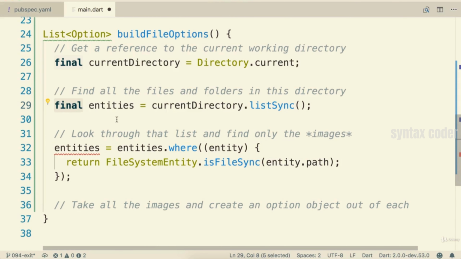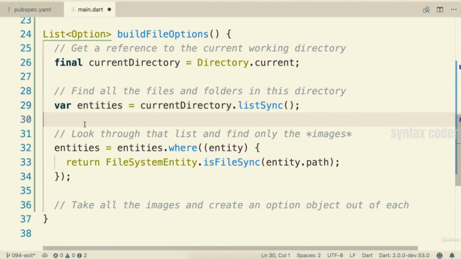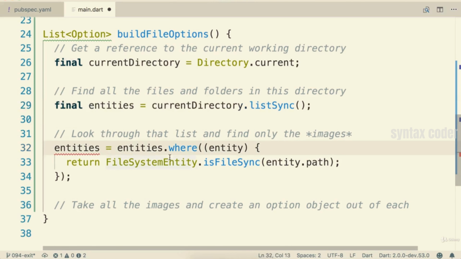Now, certainly we could mark this thing with var, which allows us to reassign it, but if you think about it, we're really just going to be processing this list over and over again, and so I'm not sure that we really need to reassign to entities over and over. Instead, I think that we can just call list sync right here, and then chain on .where directly to that, and not have to deal with this entities function at all, or this entities variable at all.